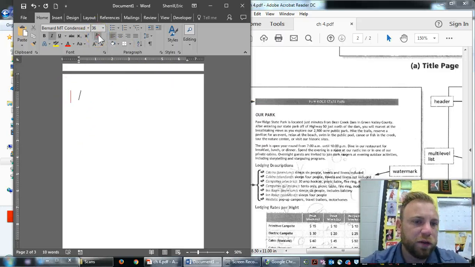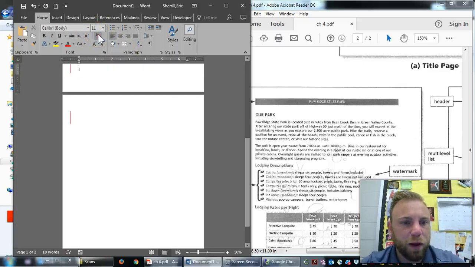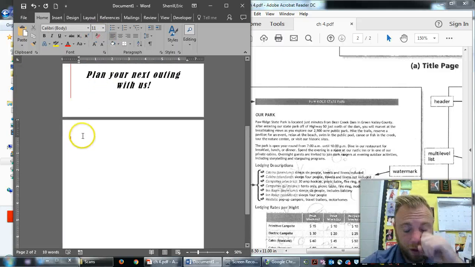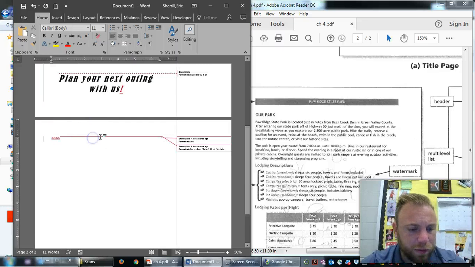So we're going to go up here to this clear formatting button and click clear formatting. Okay. So when we do that, you can see that as if I was to type, it does not look like that. It's the plain Jane.